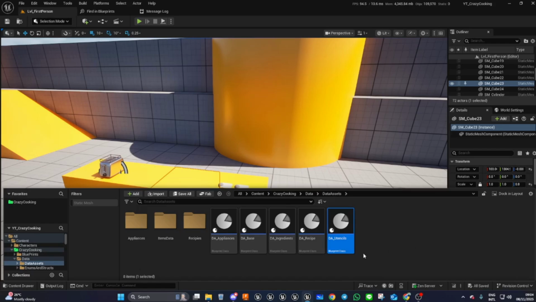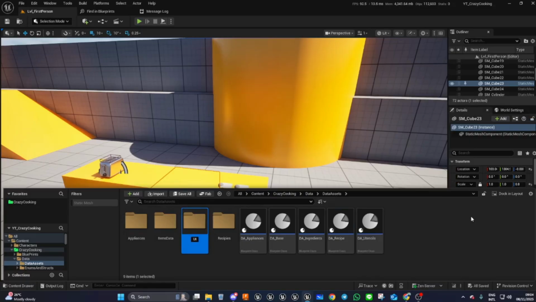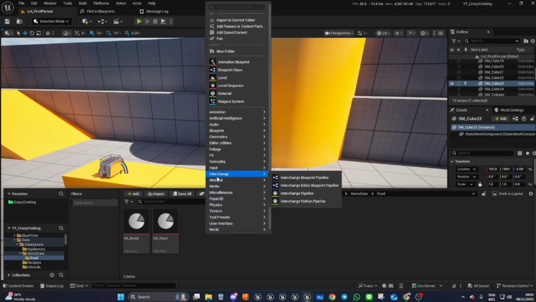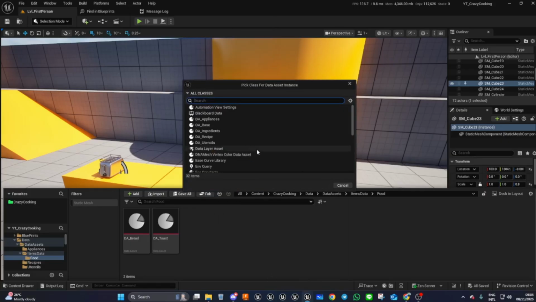So the first thing we're going to do, you see here we've only got 3 folders. We're going to make a new folder, and we're going to call this one utensils. Oh okay, I'll put it under items data. Okay, fair enough. In our items data, we can right click, go to make, go to miscellaneous, and make a data asset, and it's going to be from ingredients.